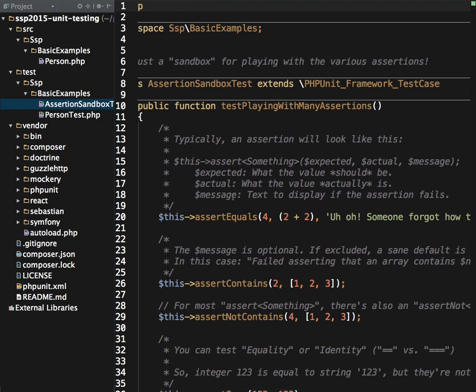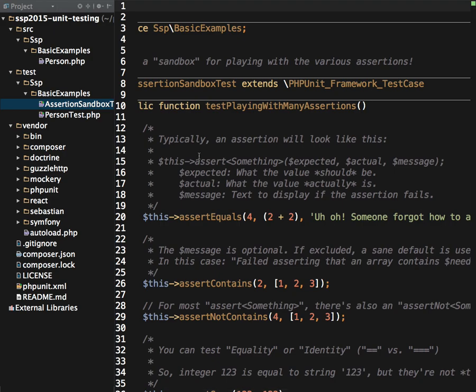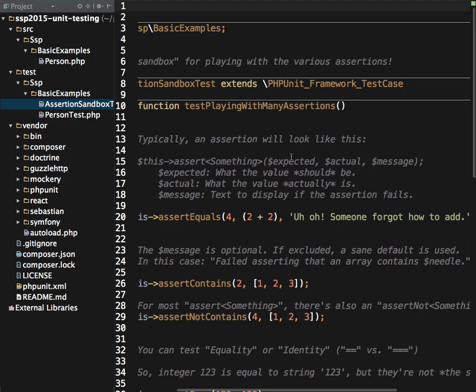PHPUnit works with a series of assertions that essentially tell PHPUnit, I want you to make sure that this input is equal to this output, and if not, display this message. Most of them are going to be formatted in this way. The expected value is what you expect the function to output, and then the actual is what it actually outputs, and then it can display a message.